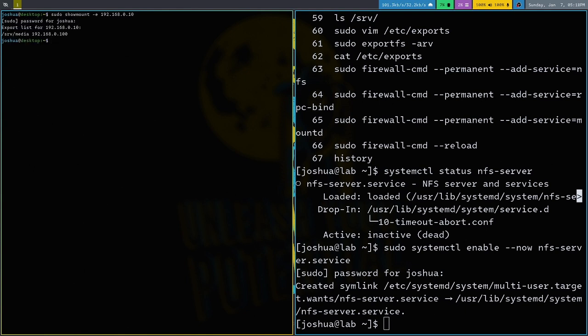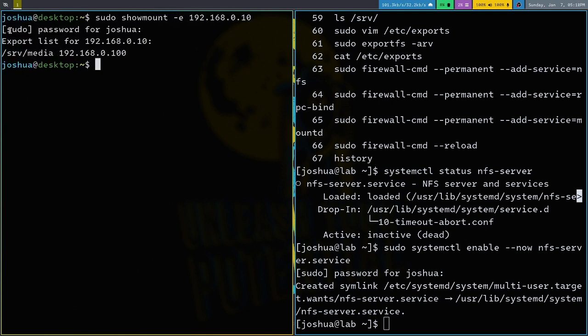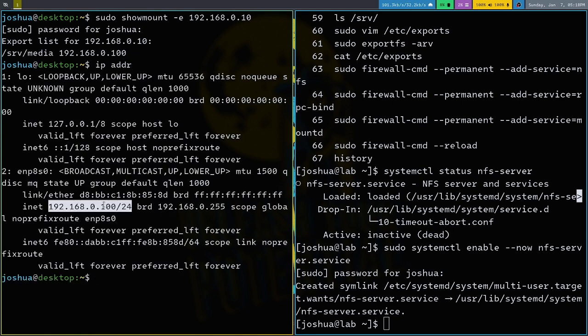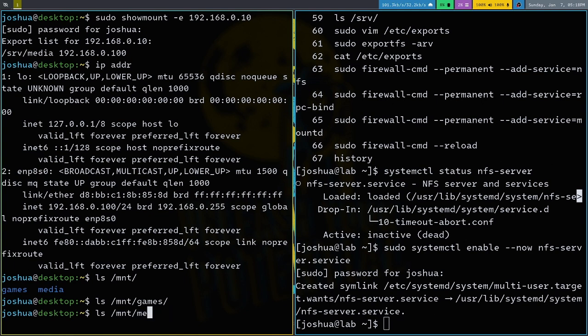Yep. Okay, so there we go. Export list. For that server, it's sharing this directory with this computer here. And as you remember, that's my IP address. So now what I can do is, well, first of all, let's look in our mount directory here. You can see I've got two folders: games, which is an empty folder, and media, which is also an empty folder.